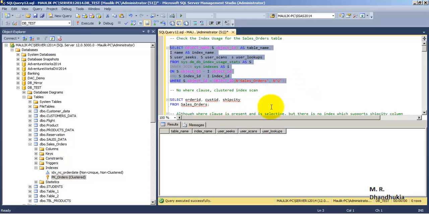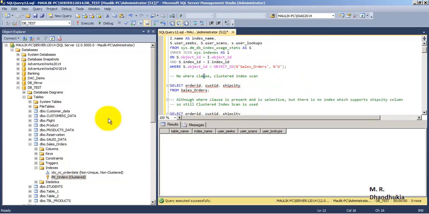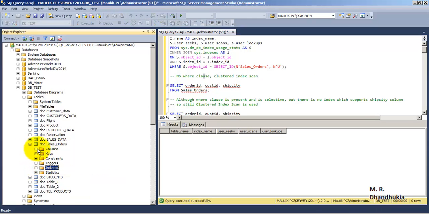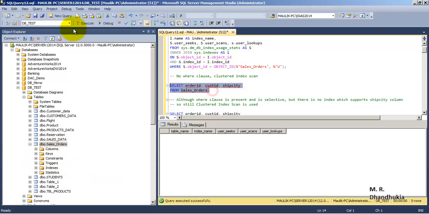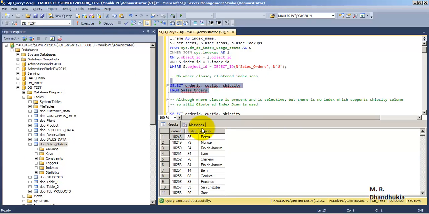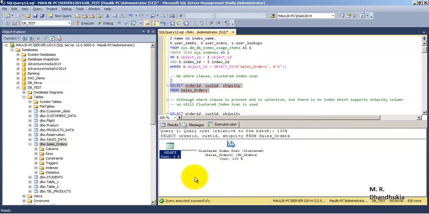Now let us execute a very simple query on the sales_orders table. That is, let us select 3 columns from the sales_orders table. Now note that there is no where clause, and there is a clustered index defined on the sales_orders table. So that's why the clustered index will be used to query the records. So let me execute again, go to the execution plan, and we can see that the clustered index scan is being used. Okay, fine.